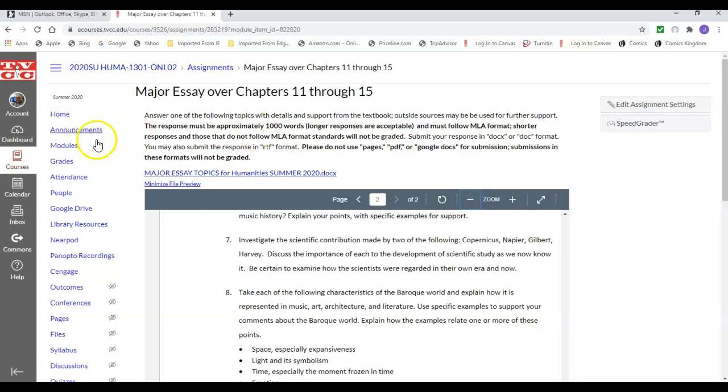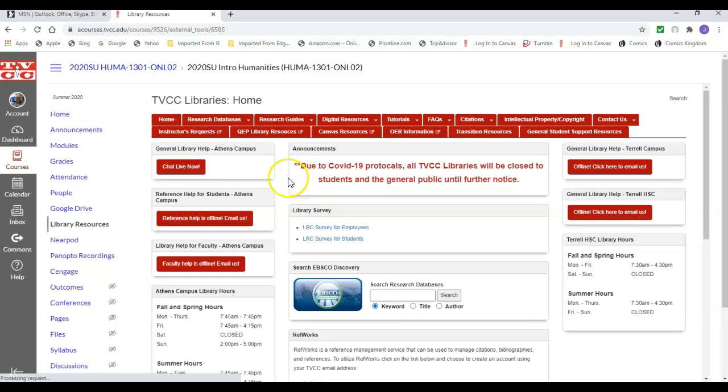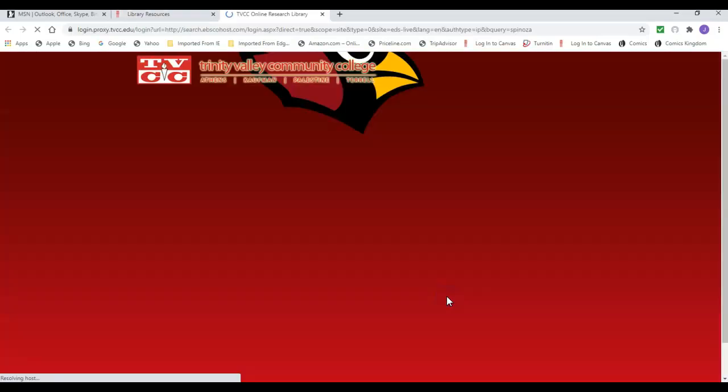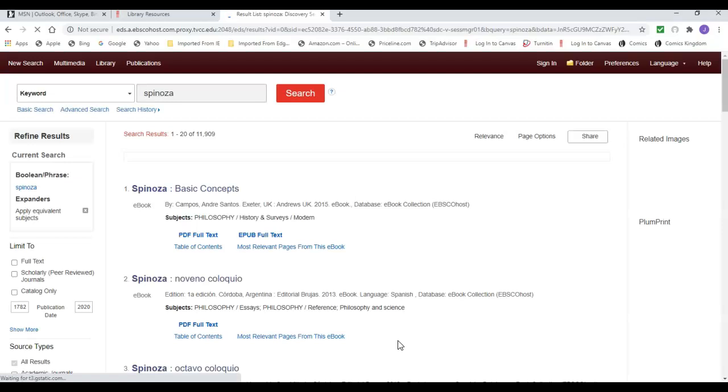Now, to find the extra sources, go to our library resources. It's right here. You'll see this is a tab. You just simply click on it, and you can start researching. For instance, right here at the EBSCO button, some of us just call it the big blue button. You'll see, okay, just put in Spinoza. And I have to log in, which is what you'll have to do also. Log into that, and then it will open. And there we go, Spinoza, Basic Concepts.